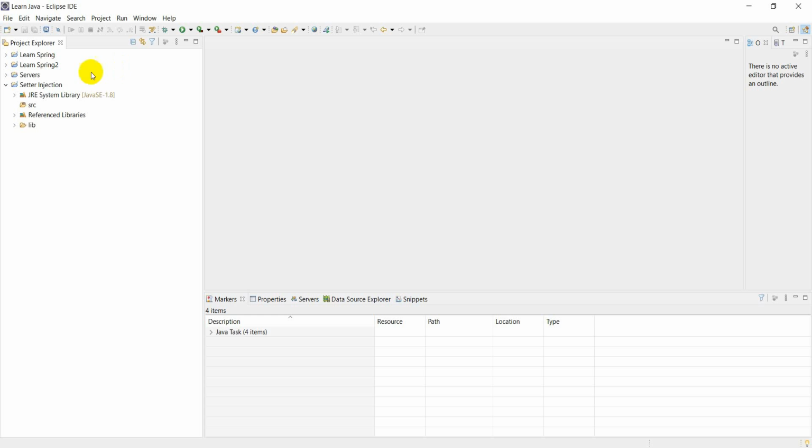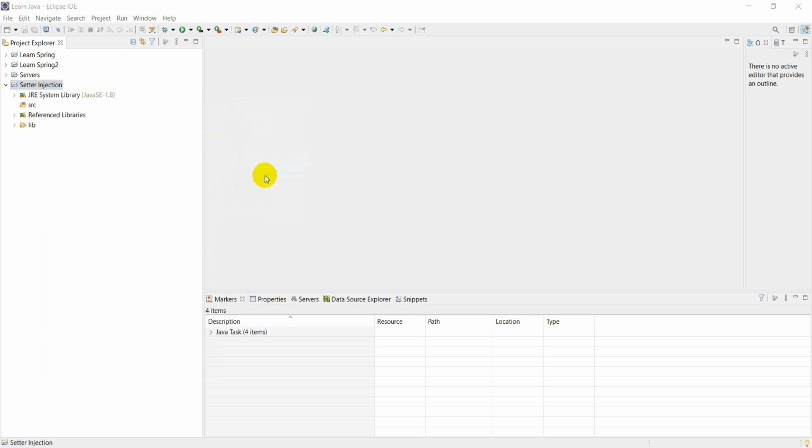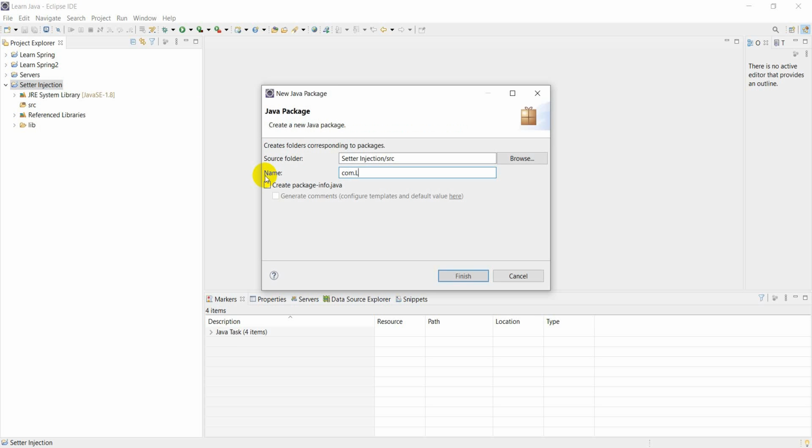Go to your Eclipse IDE. Now let's create a package. Go to your Java project, right click, go to new and choose package. So I'm naming my package com.learnjava.setInjection. You can name it anything you want.